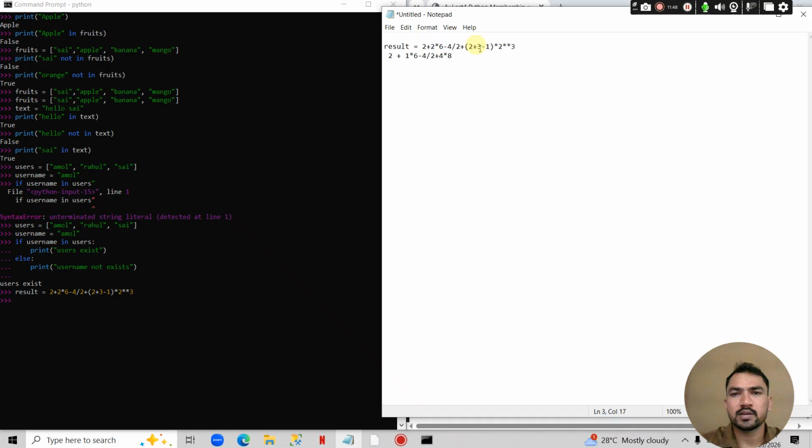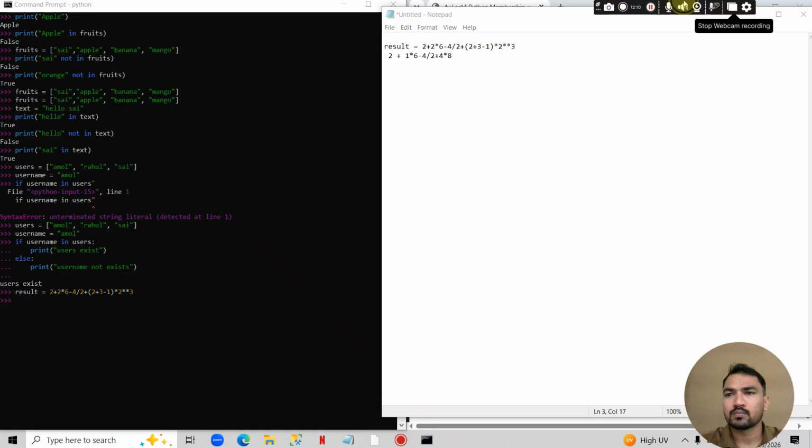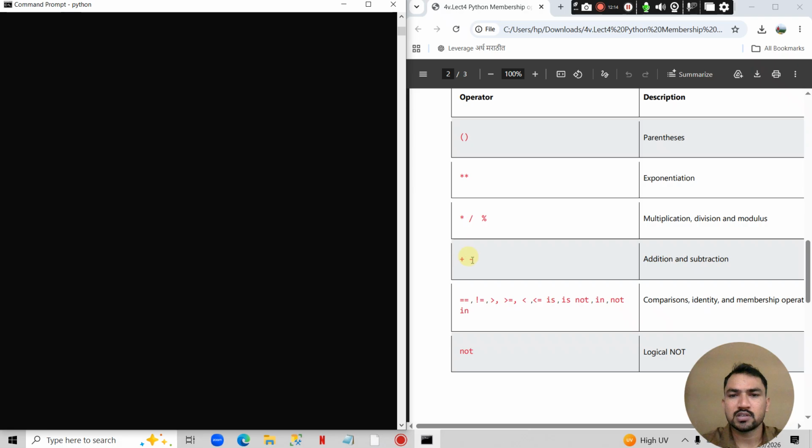First, we give preference to the bracket operation, which is written in parenthesis. Then we do the cube, the exponentiation. This was the next precedence. So after that, the multiplication should be performed. Multiplication operation should be performed first, as per our sheet. Multiplication, then plus minus.